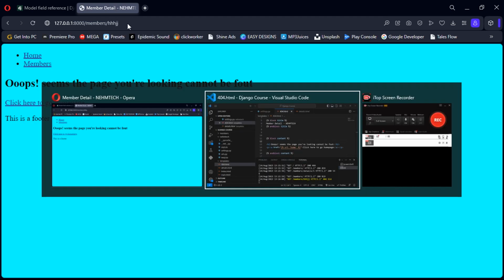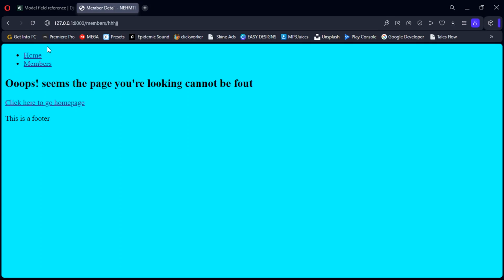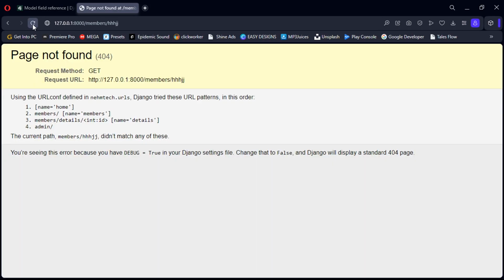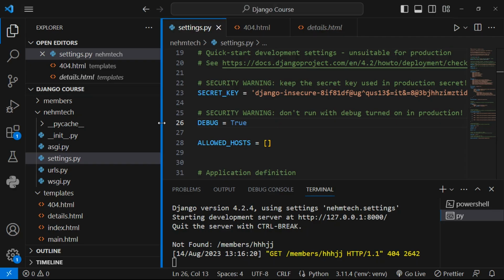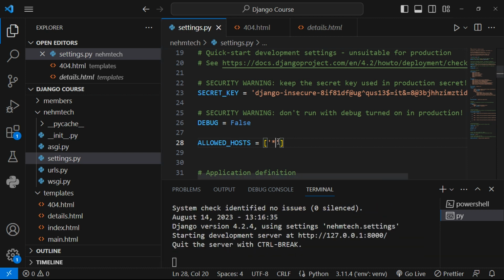But now guys, let me go to settings. When we change this back to true, then it will display the codes, the errors, the bugs, you can see. You don't want the user to see these things. You want them to see the 404 error page. So in that case, guys, you have to use false. But in production, you don't use the asterisk. Remember, when you use this asterisk, it allows all hosts.